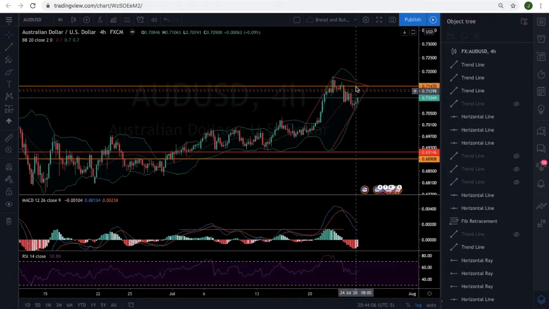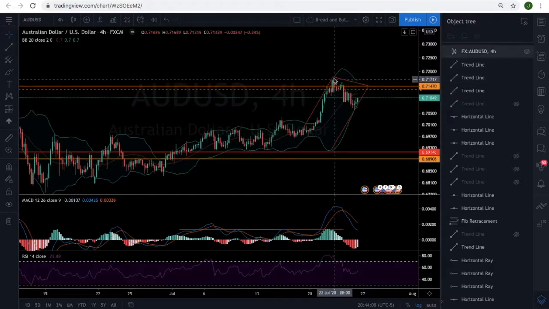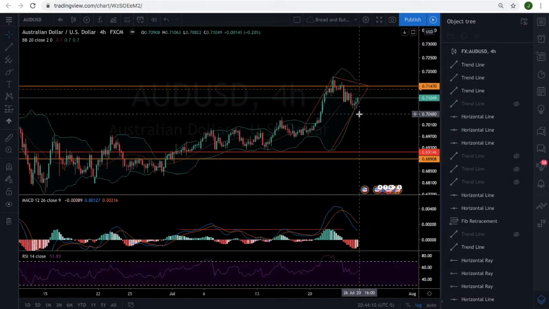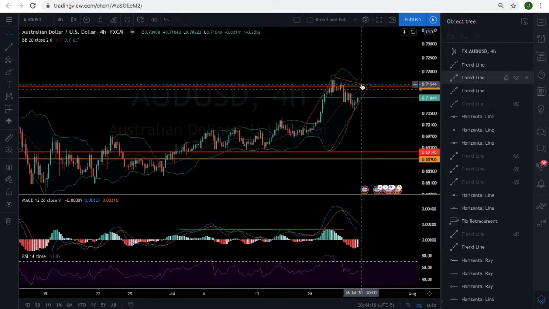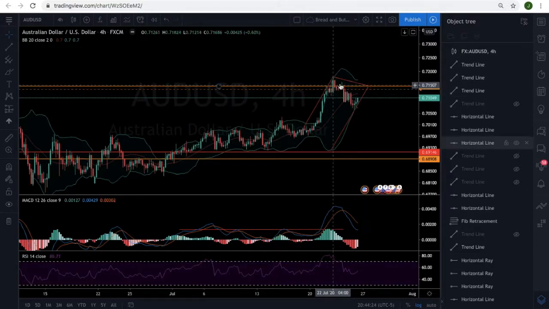So put my horizontal line back on here. So I'll place it right there, right? So price should bounce up on 4 o'clock Sunday. The market's open at 4 o'clock. Price should bounce up on this area.